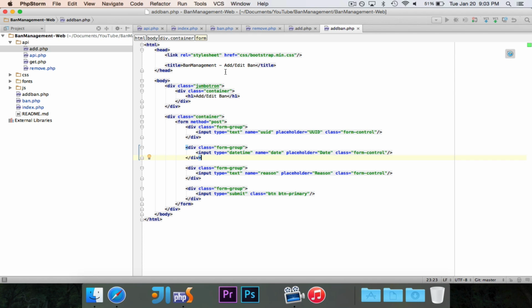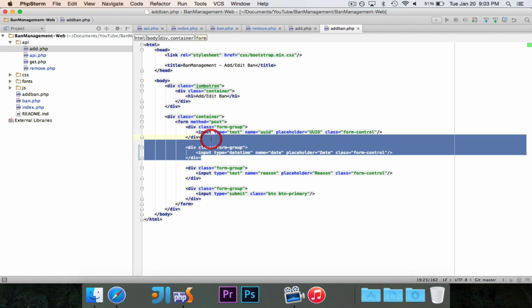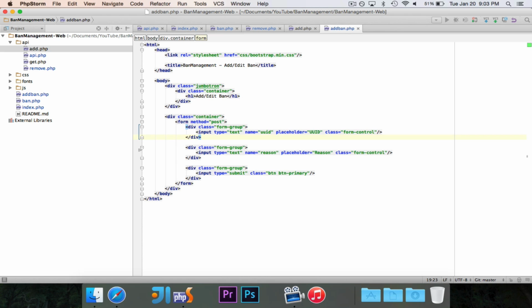So we're here in this add ban. We need to see whether or not we're going to fill in the information. First, let's just quickly remove the date. I don't think we need that. We're just going to let it set the date automatically. I don't think it's worth worrying about that, though.